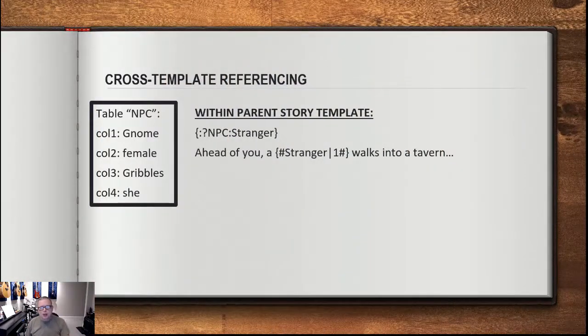And just as a quick run through an example of how this might work, we've got our parent or first story template, wherever we're going to call out the original data. And we're going to roll on table NPC here. And we're using the same 4 columns. So here I've got my squiggly brackets, my colon. I'm hiding it. I don't want this printed. I'm rolling on NPC and I'm storing it in stranger. And in this template, we'll use a little bit of it. Ahead of you, a stranger column 1 walks into a tavern.